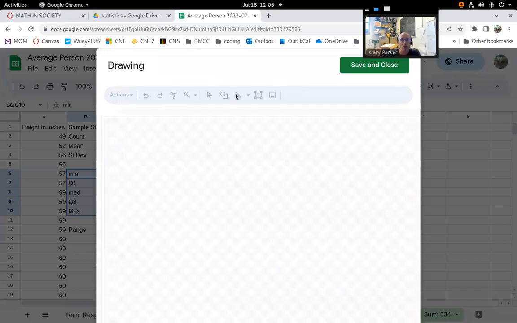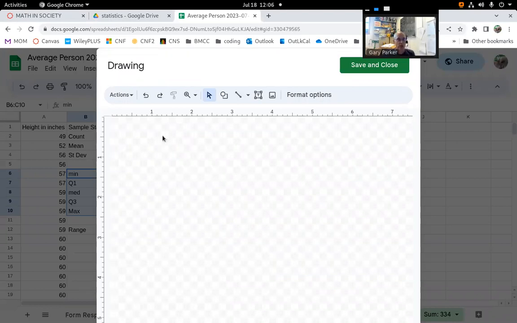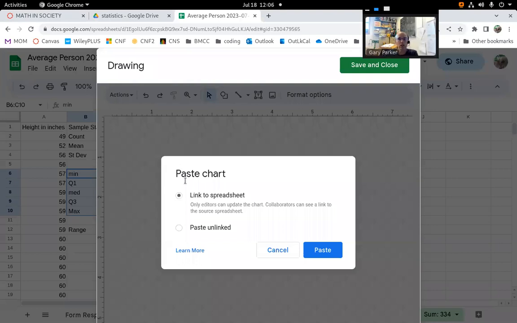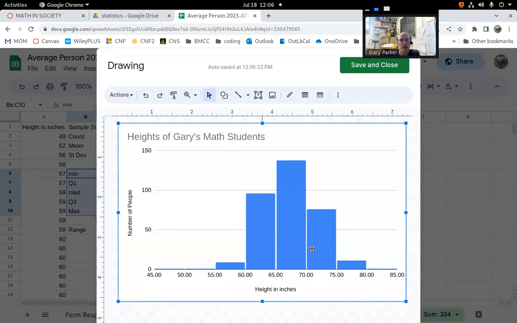And what I'm going to do is draw lines in a minute for the box plot. But again, to know how long the lines should be, I need that scale. So I'm just going to paste in Control V, and it does not need to be linked. What that means is if I change anything in the data, it will update the picture of the chart here. I don't need that. I just need the number line. So I'm going to paste it unlinked. Wham, there it is.